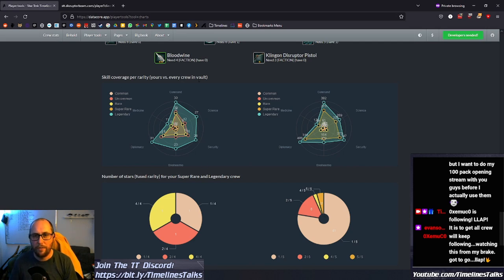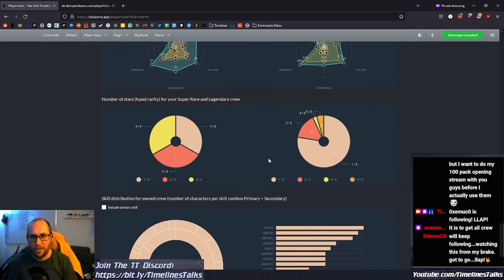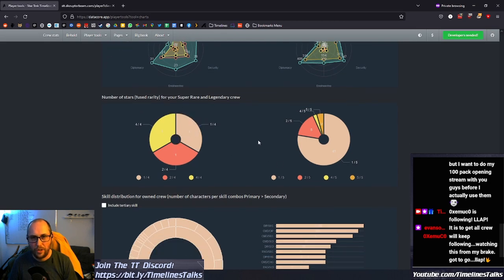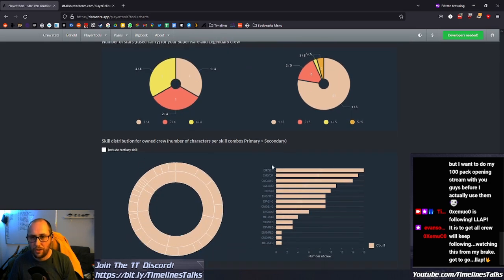Oh yeah, so this is your roster. This is every crew in the vault. And the number of stars for your super rares and legendary crew, and your skill distribution of what dipset crew you have. This is okay. There is a better way of viewing all this information, which I'm going to show you, and it's called Captain Idle's Datacore Analysis Spreadsheet.